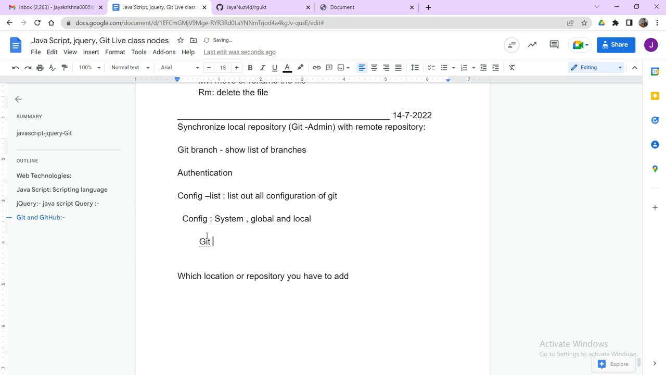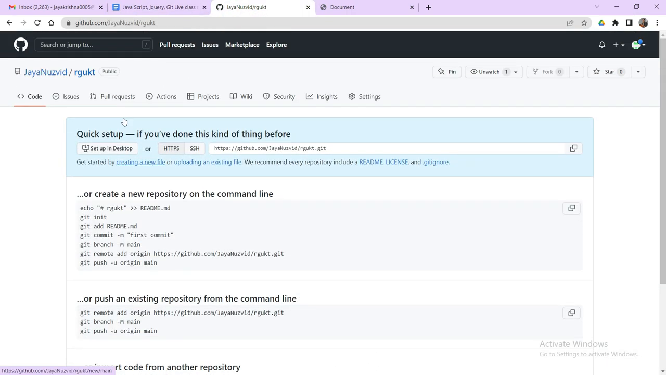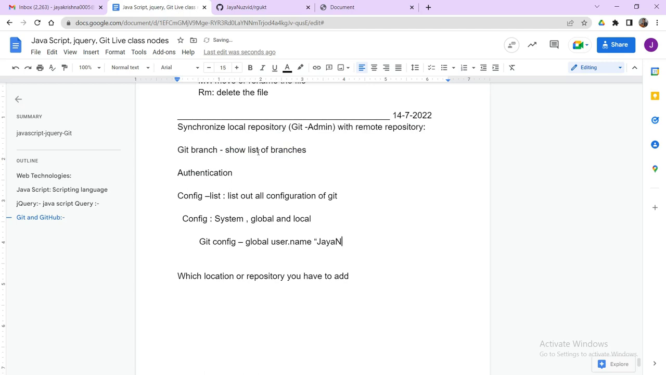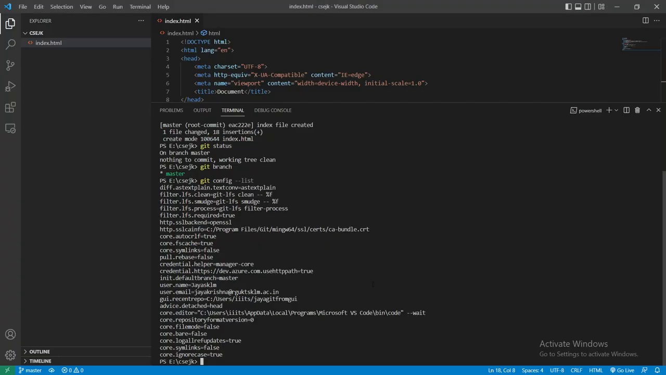So how are we going to do that? git config --global, I would like to access its properties. user.name, my name is Jaya Nojbe. I can set its name. Okay, fine. So if you want to set its system level, you can use --system. If you want to set its local level, --local. I would like to set for global level.